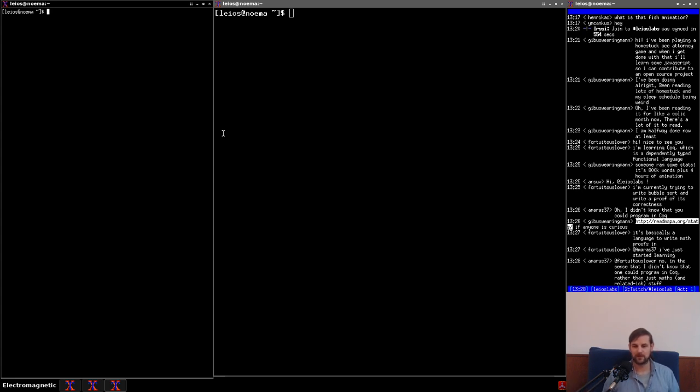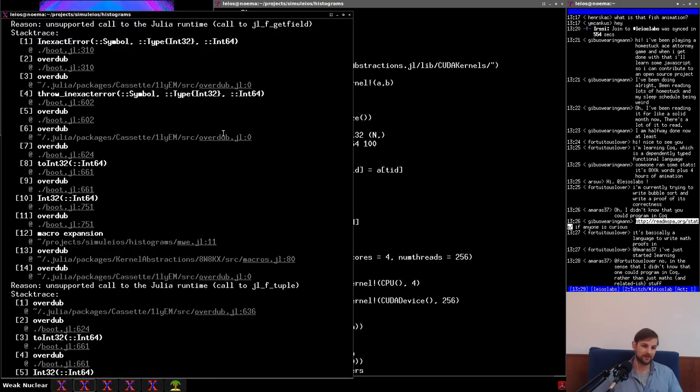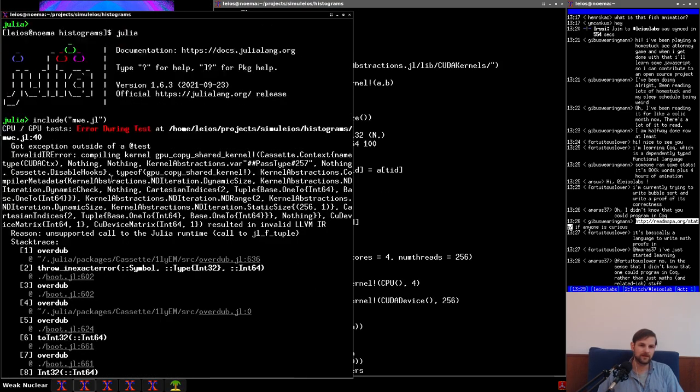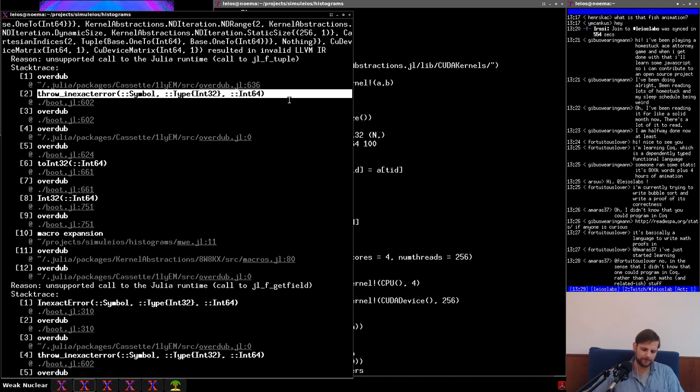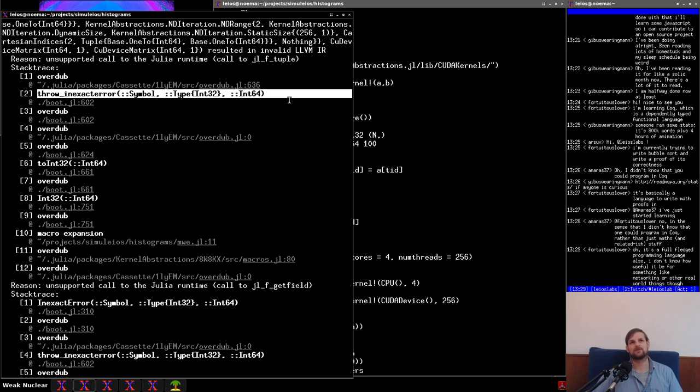and related stuff. Okay, so let's take a look at the error message. So the error message here basically gives us a JLF tuple, then it says we have a problem with the overdub, which is the process of taking code and turning it into GPU or CPU code. And then it says throw an inexact error, which basically means that there's an error with the exact number of arguments, I believe. So no, not exact number of arguments. It doesn't know which function to call on the CPU. So it doesn't know if it should be calling one function or another function.